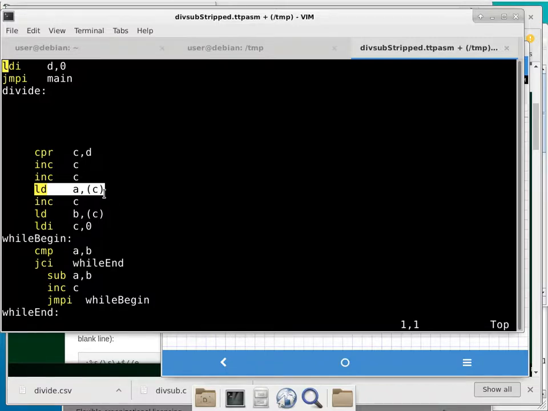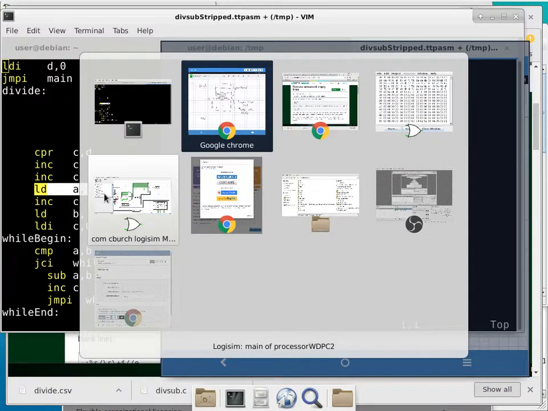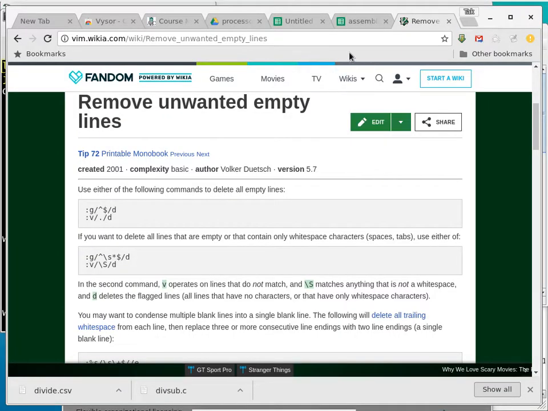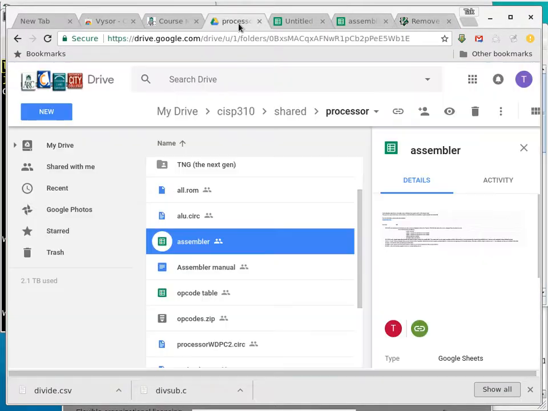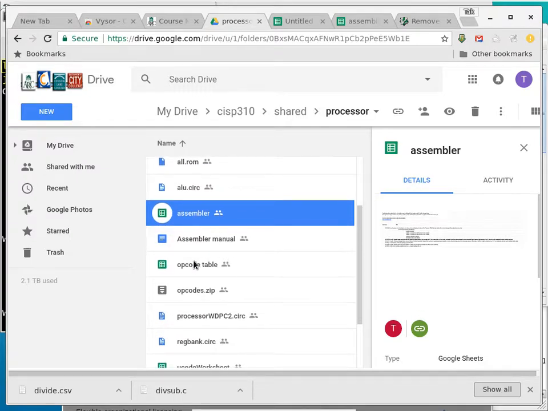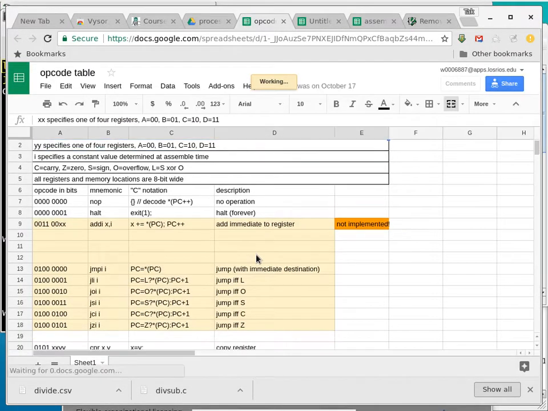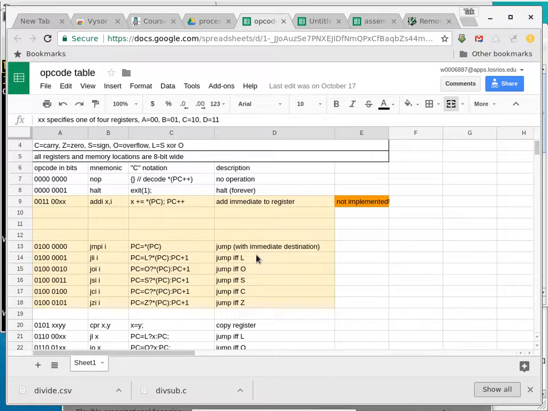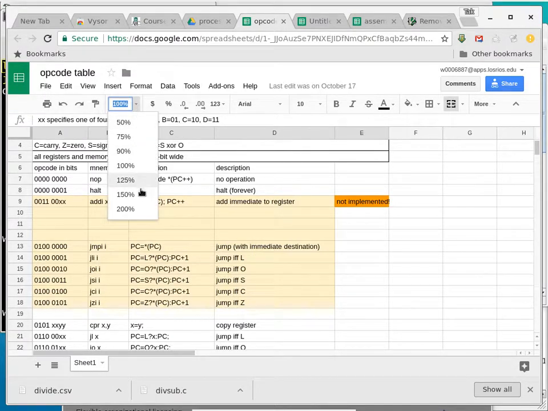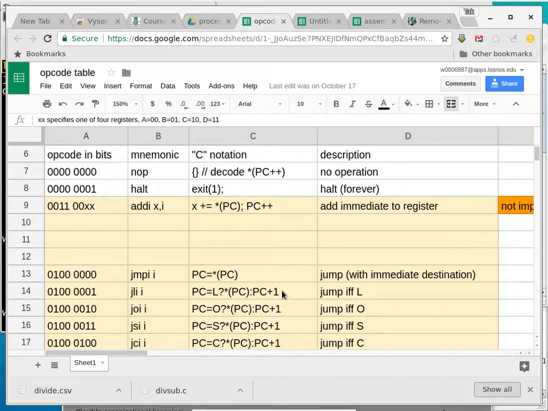The first place is you go back to the website and you go to the processor folder. This is the opcode table, which is really useful. When you look at the opcode table, it looks a little bit cryptic. The first column, column A, gives you the basic bit pattern of a particular instruction. Let me zoom in first so you can get a better view.